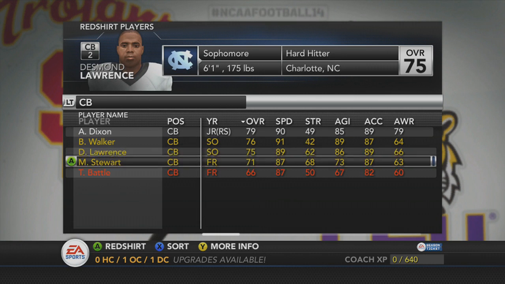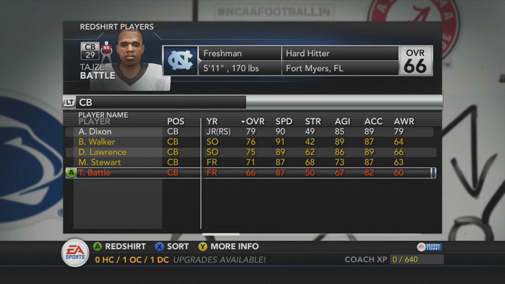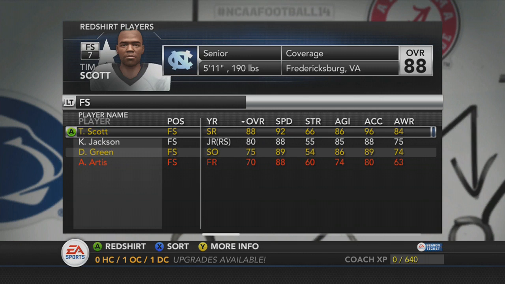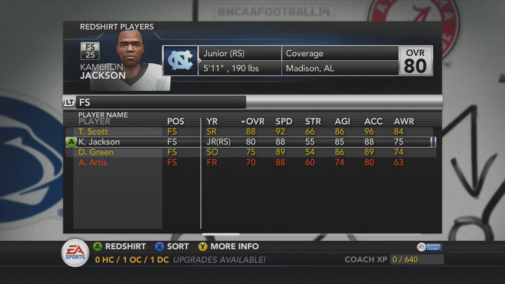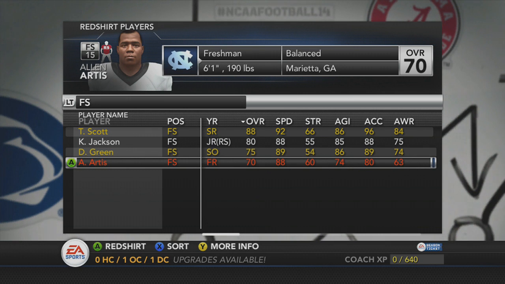Kind of thin at corner too. Some young guys have to step up, although they're all going to be coming back. Decided just to redshirt one of them because we're kind of thin, but that is good for the future. Free safeties, kind of the same. We have a really good free safety in Tim Scott, 88 overall. He'll be leaving this year, but we'll have some good guys behind him as well. Alan Artis is getting the redshirt.